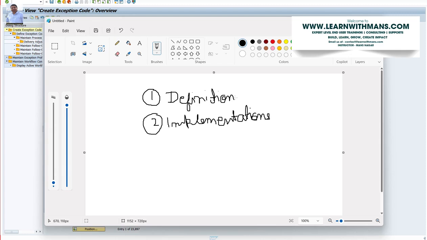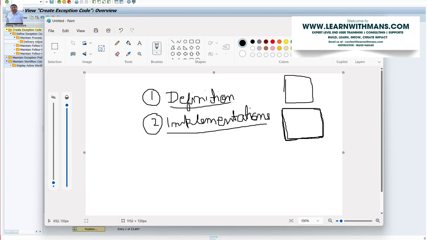For example, take a form. When we define the form, we design the form, everything. When we execute it and get an output, that means we implement it at runtime. An output means an implementation. When we define, it means just defining.